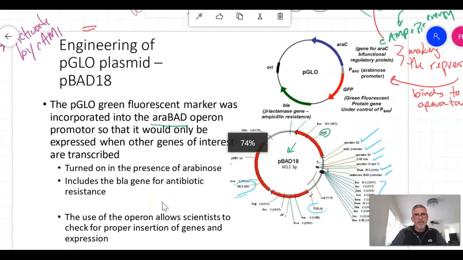So this BAD is turned on in the presence of arabinose. Like I said, it includes the bla gene for antibiotic resistance. And really the thing about the operon is it allows scientists to check for proper insertion, and we can control expression.